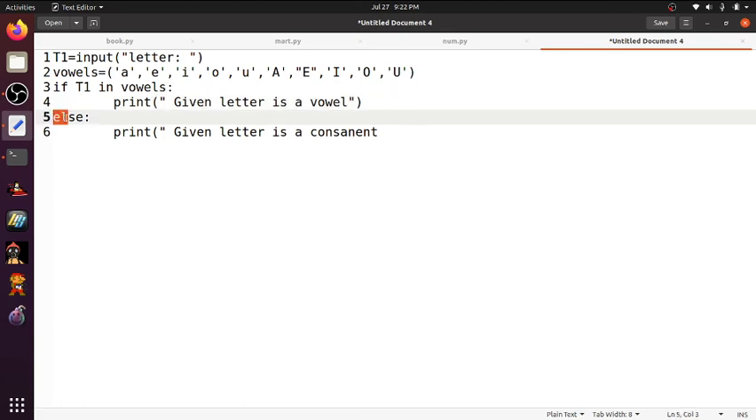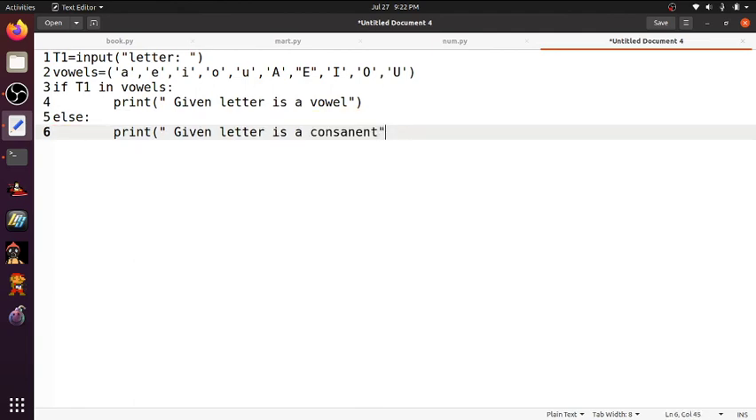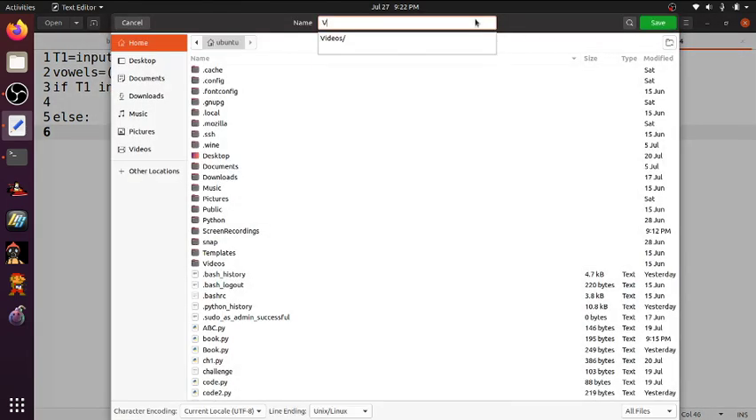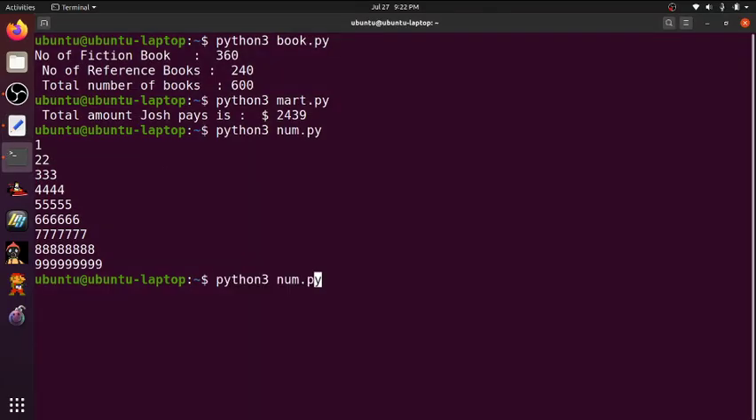And then at the start write else, and then don't forget the colon. Don't forget the colon here too. And where this print starts, write print given letter is a consonant. Or at least that's what I did. So let's save this and find out. Let's call this V or C dot py. Okay, let's try this.